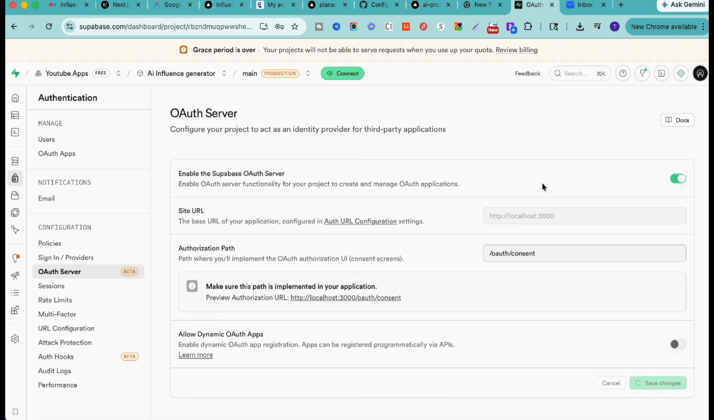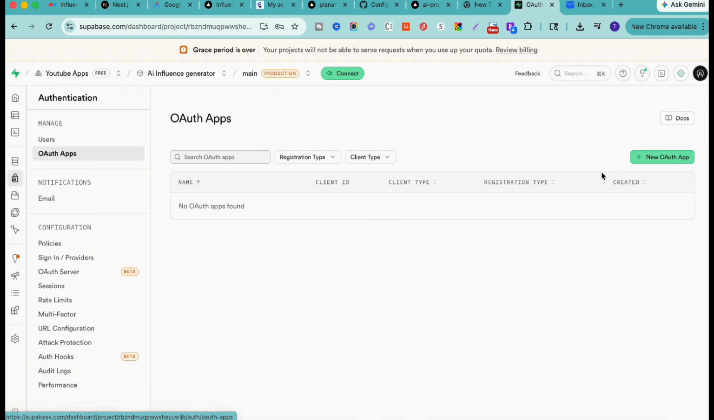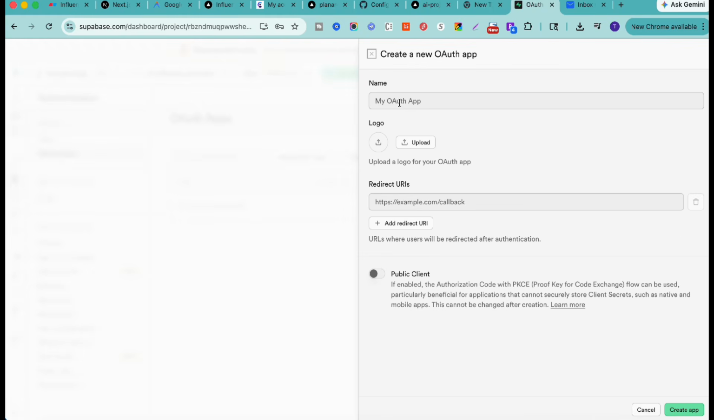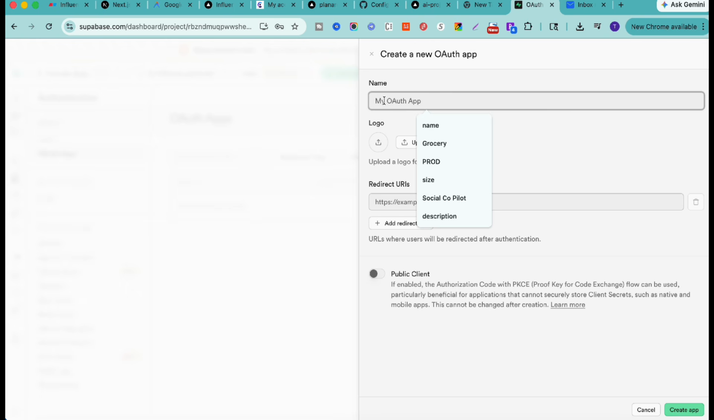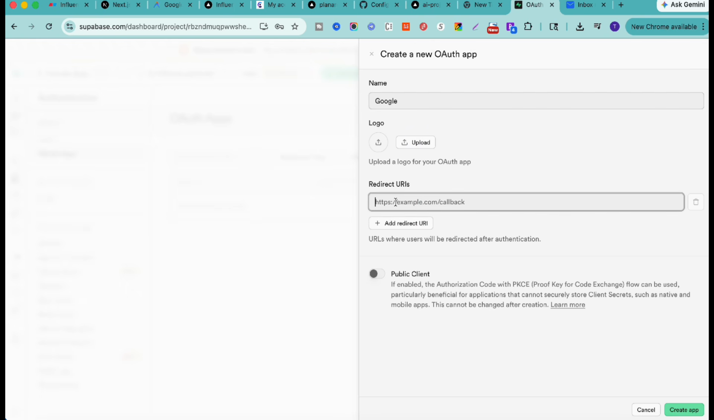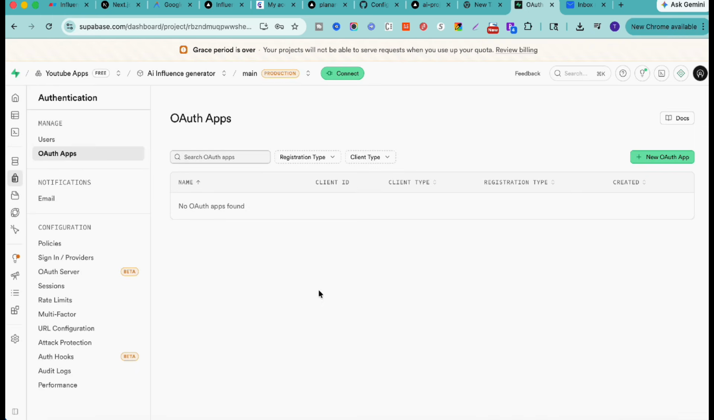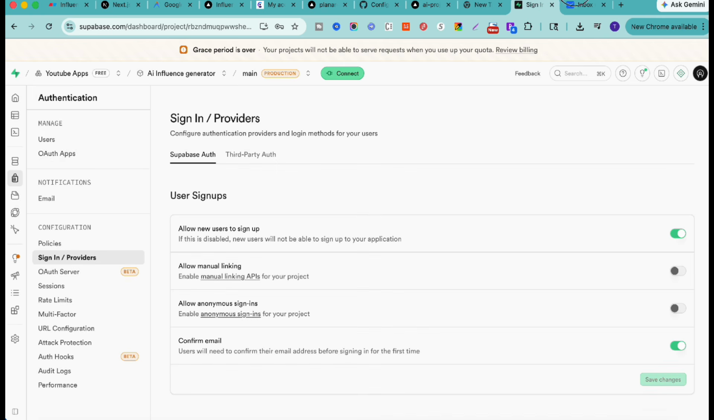You can keep everything as it is for now, okay, because we are working in development mode only. So our URL will be localhost 3000, right? Again I will go to this auth app, and then you can add a new authentication app. Now here you have the option of which authentication app you want to add, let's say Google. Then you have to add a redirect URL. Currently we don't have any redirect URL, but once you are in production you can add it.